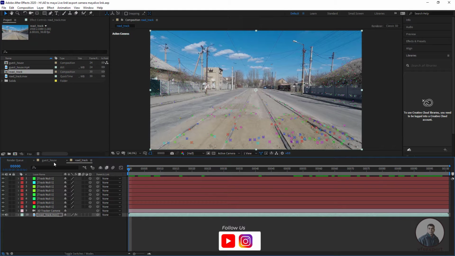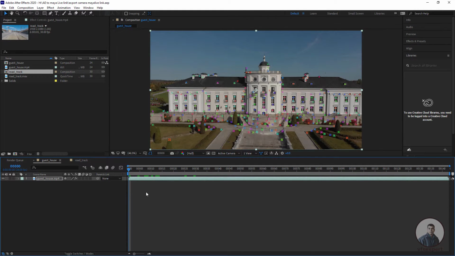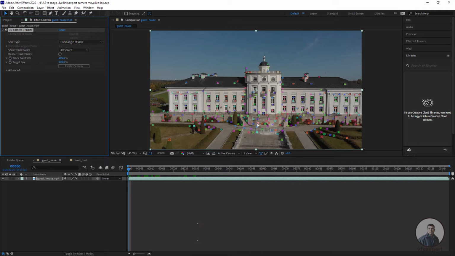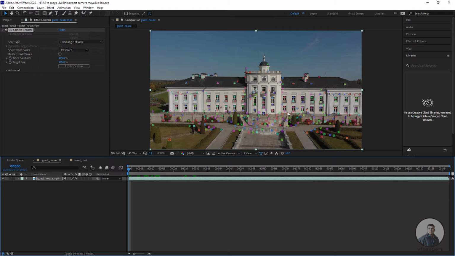So now again, just select this first shot inside After Effects. First I am going to export this camera track from After Effects to Maya, which I have tracked on 24 fps. So first we have to create a camera. If you look here, we are getting this spiral. This is only showing this perspective here. Okay, so first we have to create a camera on this ground.